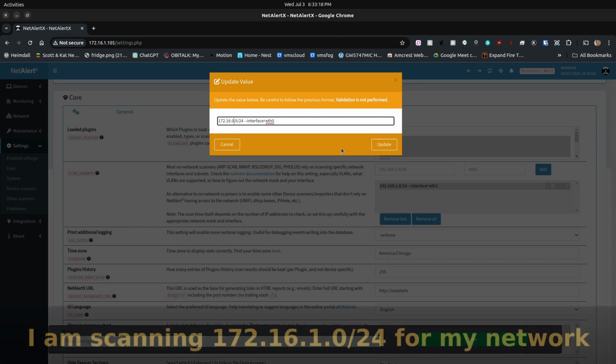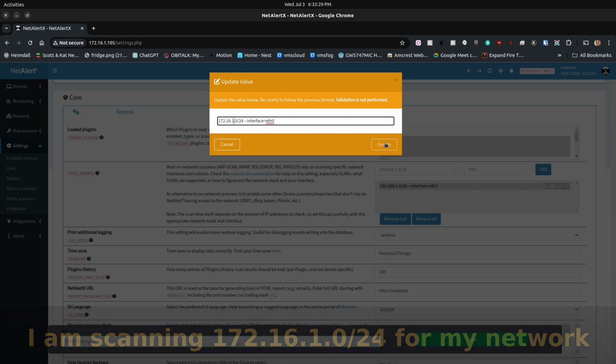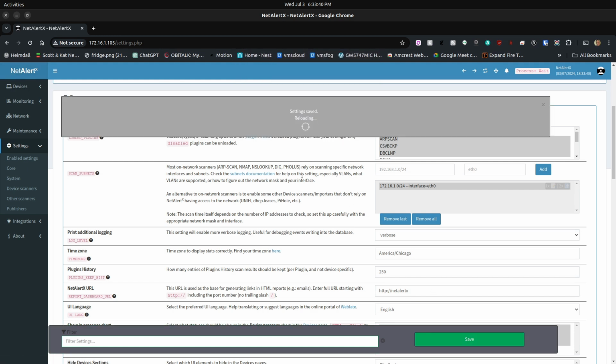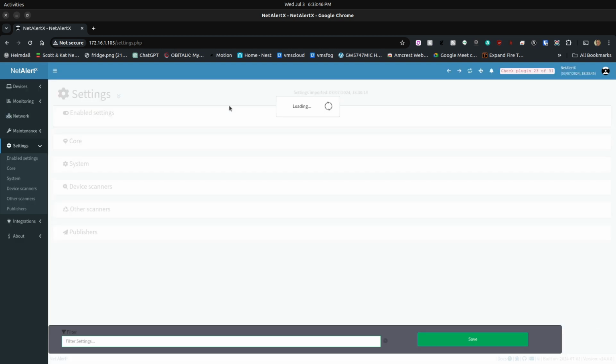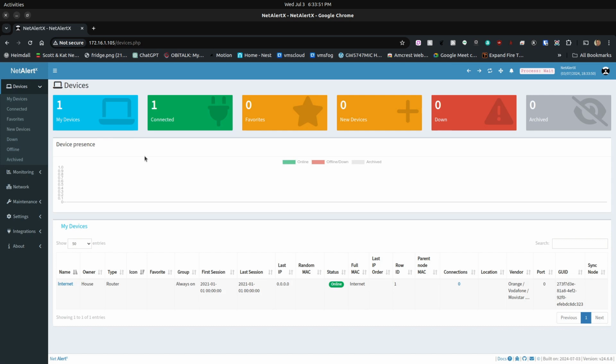Actually, I'm going to do 172.16.1 because my DHCP scope is within that range. My network's actually larger, but in terms of time, I just want to go ahead and bring this up a little quicker. So I'll go ahead and say update, and now we've updated our interface. If I go back up here and click, wait a second, I have to come down here and say save. Once you say save, it'll say that it is reloading the settings, and that takes a varying amount of time. And then we can go back up here and click at NetAlertX.